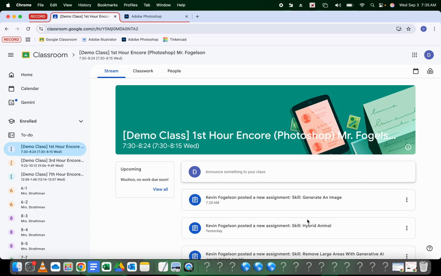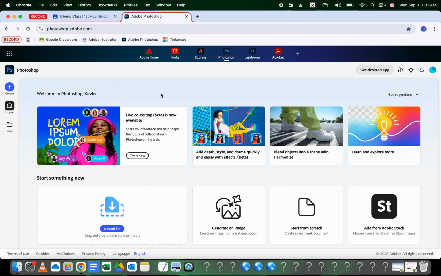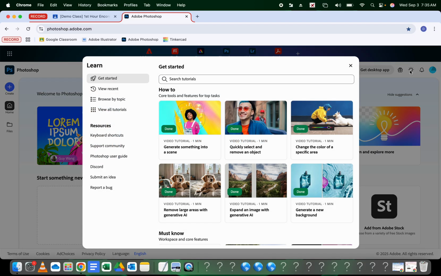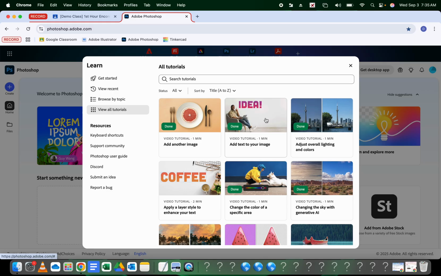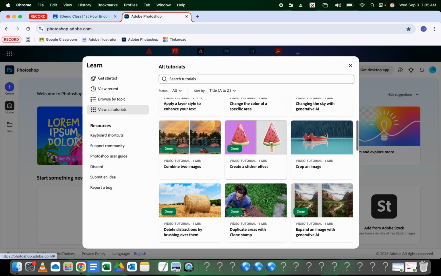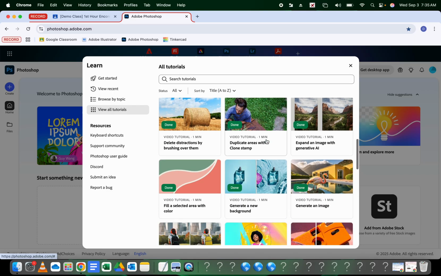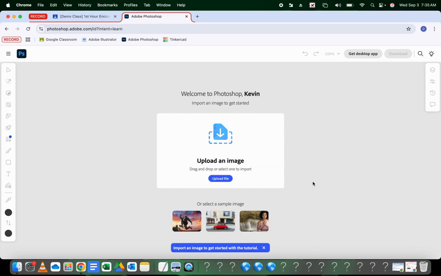This is Mr. Fogelson, and we're going to generate an image in Photoshop. First thing I'm going to do is go to Photoshop. I'm going to go to the light bulb lessons, and then I'm going to go to view all tutorials, and we're going to go to generate an image. So there it is, generate an image. We're going to watch this video here.